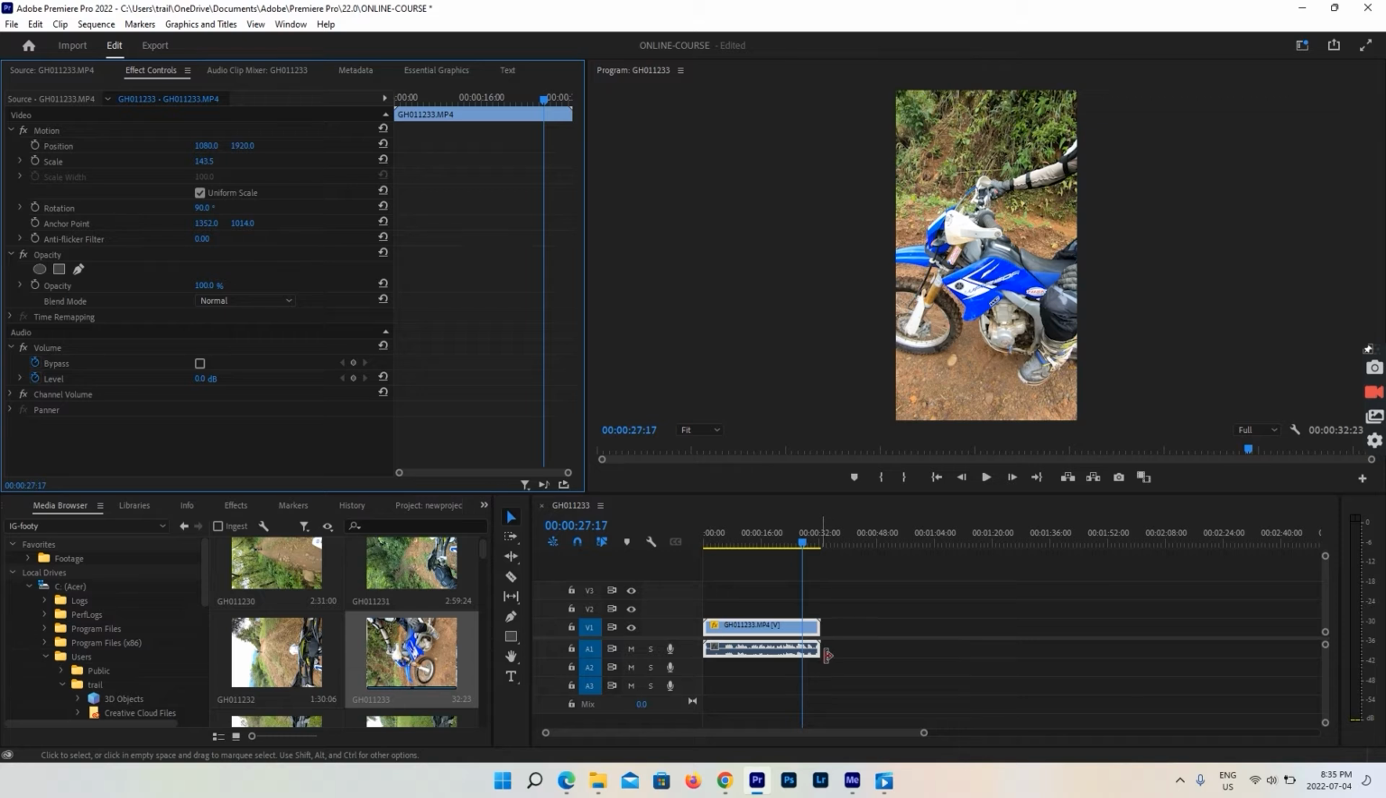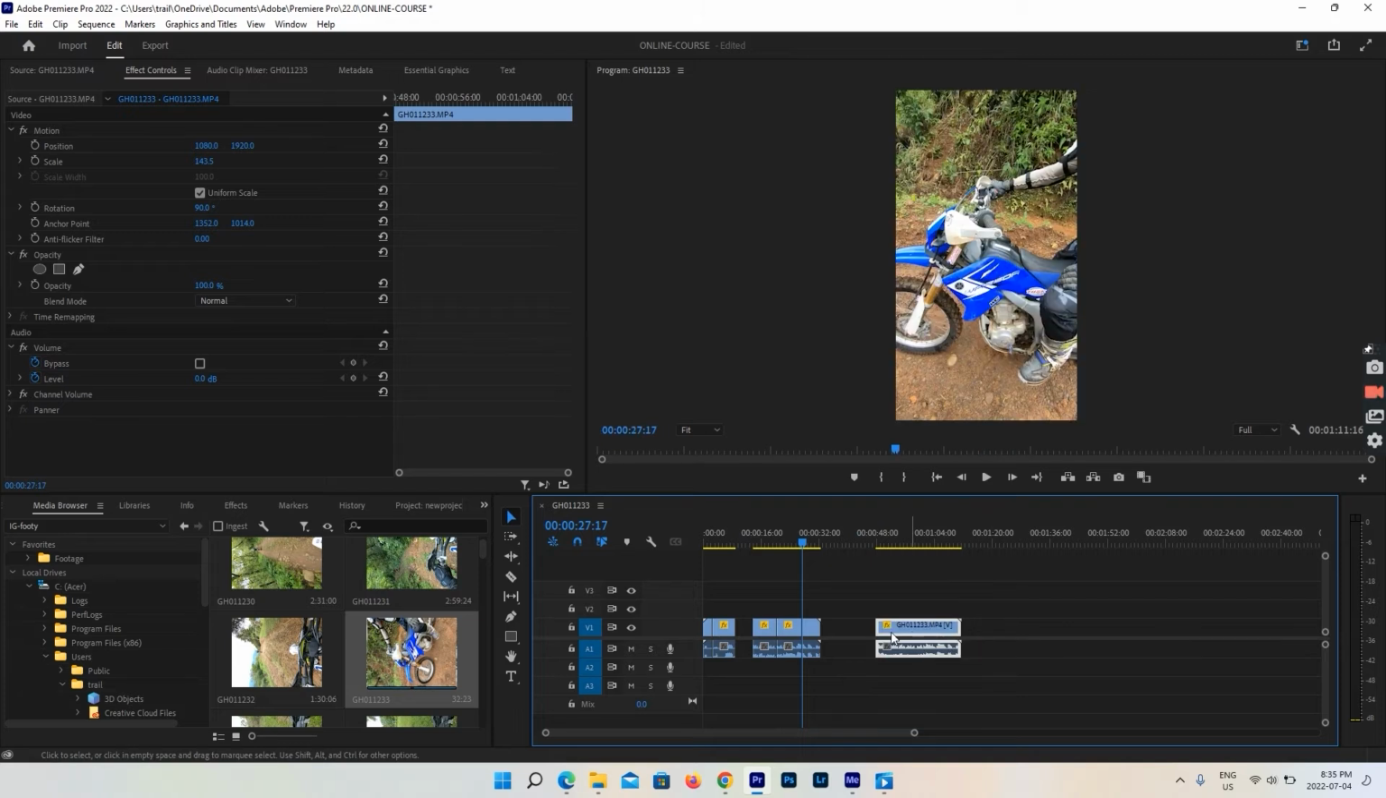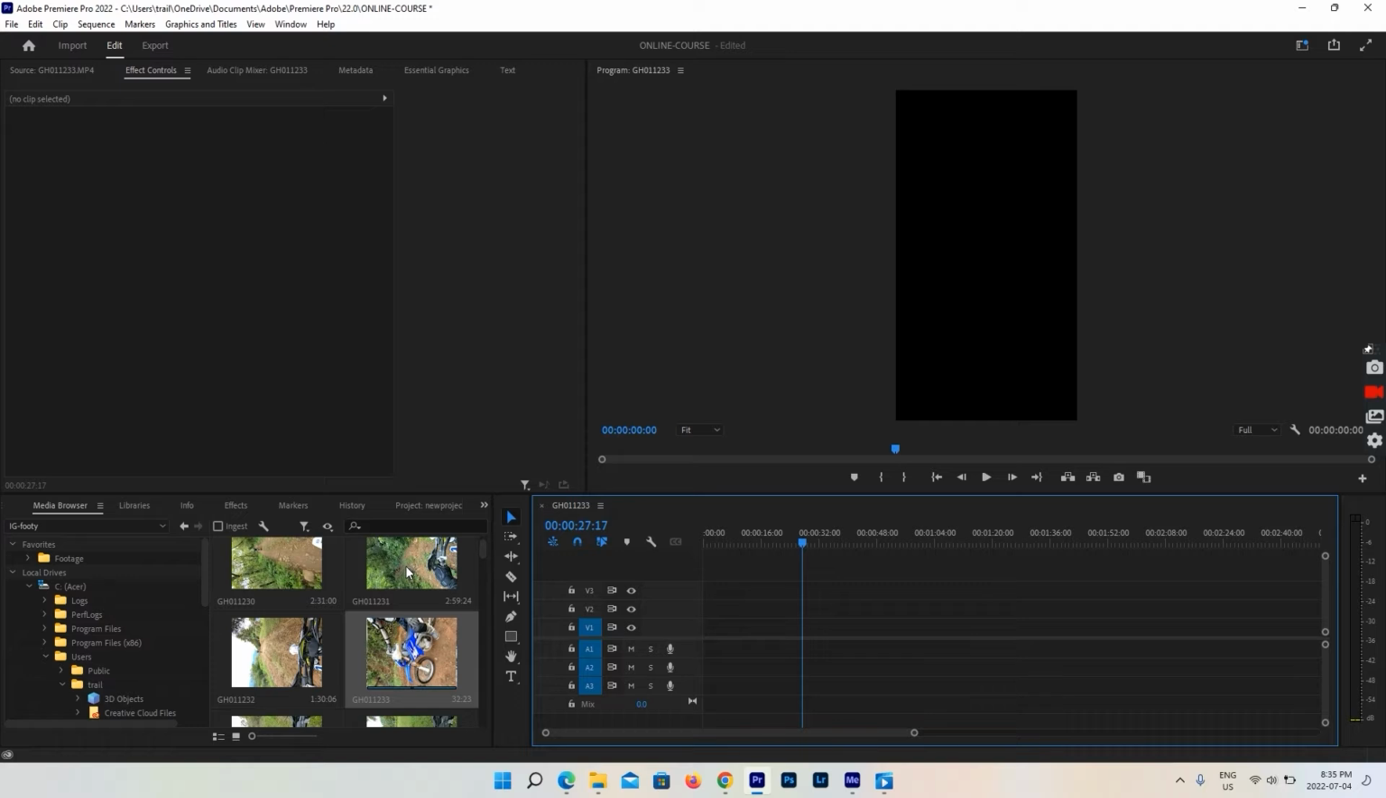In Premiere, all you've got to do is hit C, and you can put cuts anywhere in your clip, as you can see. And then you hit V on the keyboard, and then you can select these and move them around or drag them, whatever you want to do. So I'm going to grab a different clip for a second here.